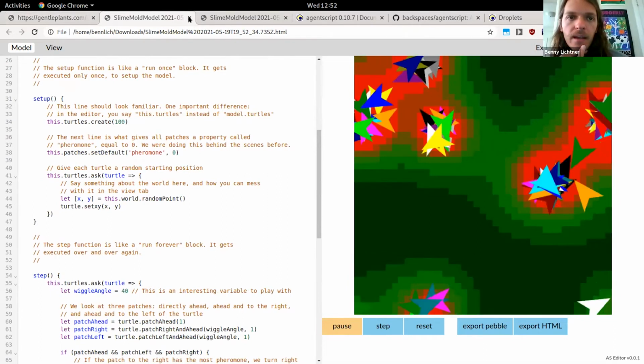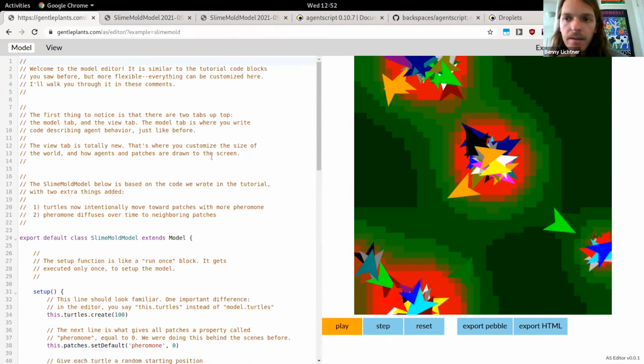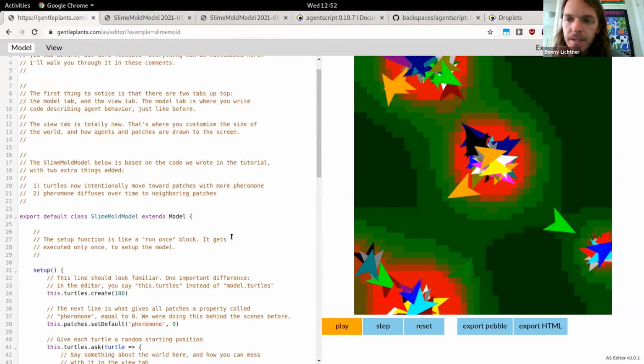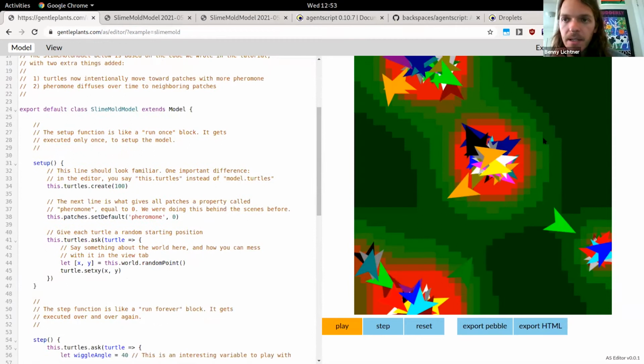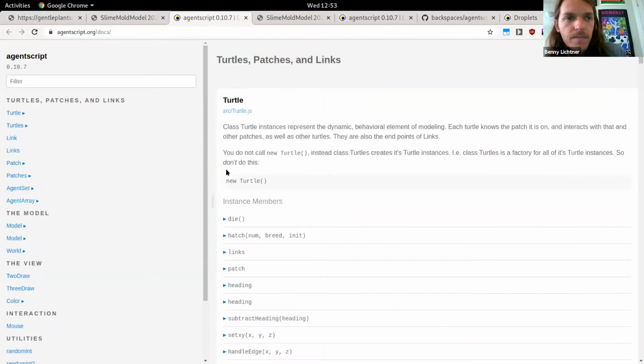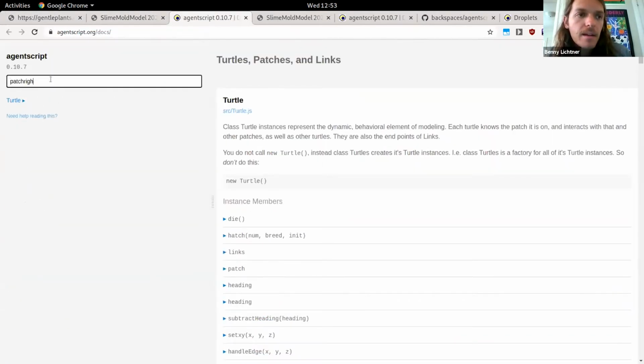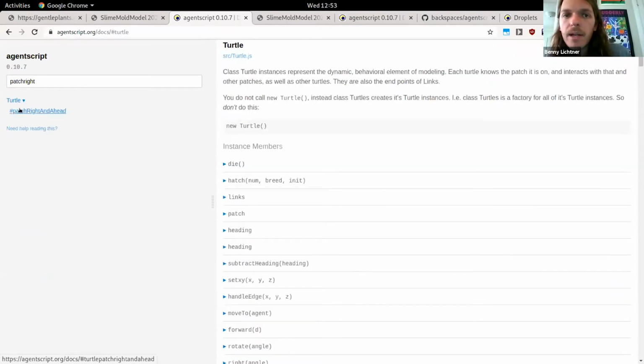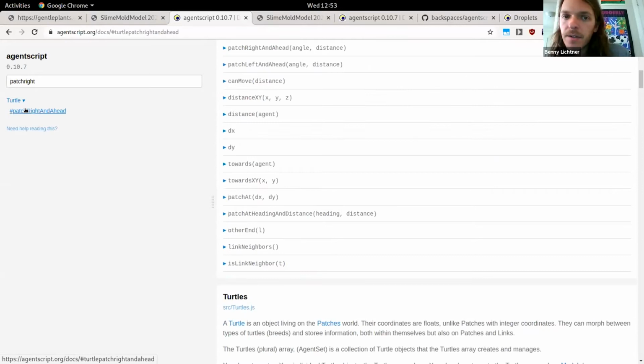And it's going to be helpful to have a few resources to turn to when you're working on these models. So the first one is the docs. So let's say we were wondering about this patch right and ahead command. We could go to the docs. I'm having trouble switching tabs. And type in the beginning of that command, and then we'll see what source files this thing shows up in.